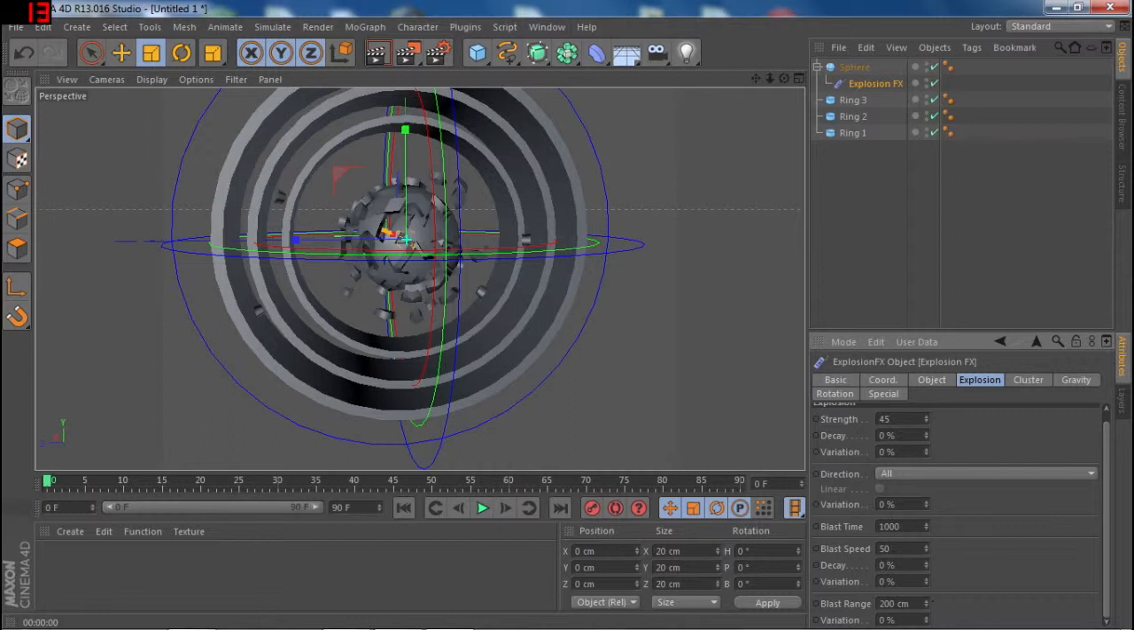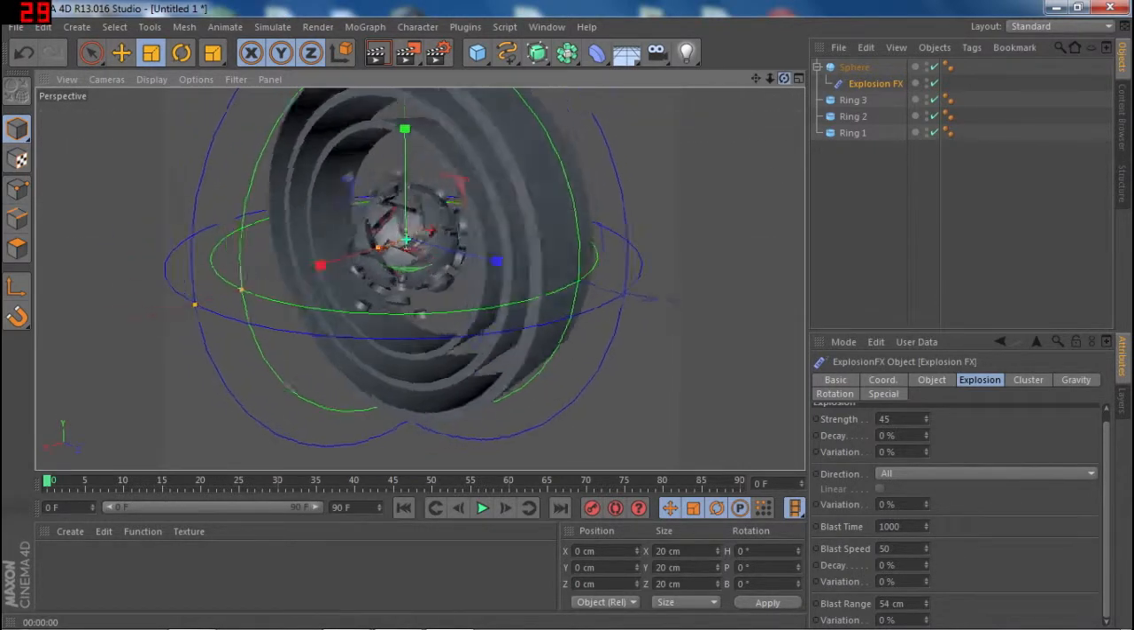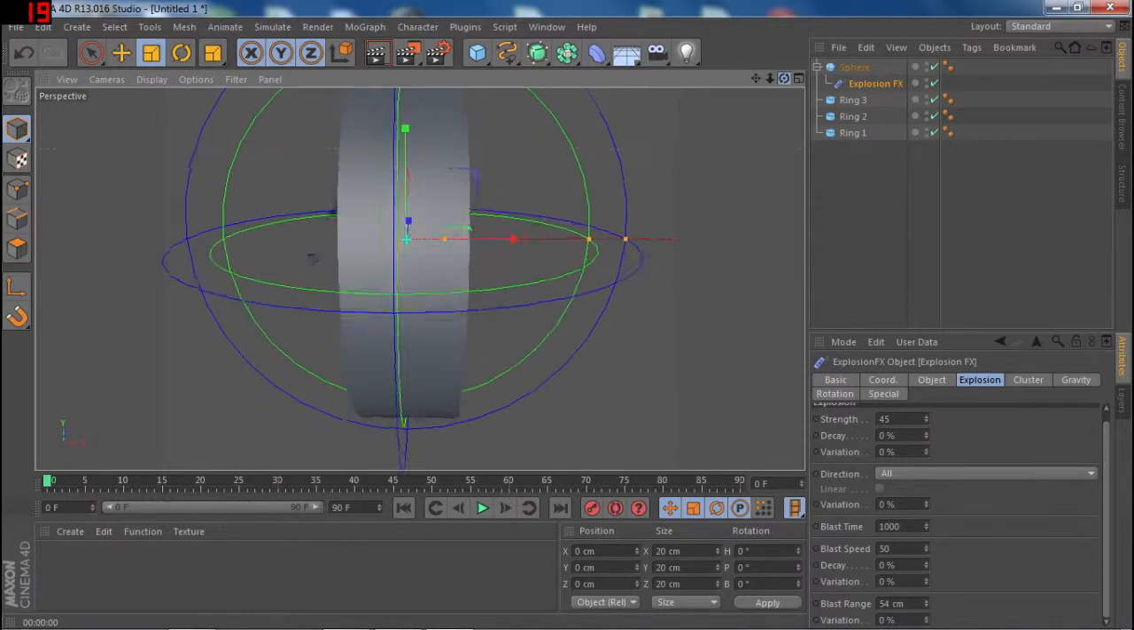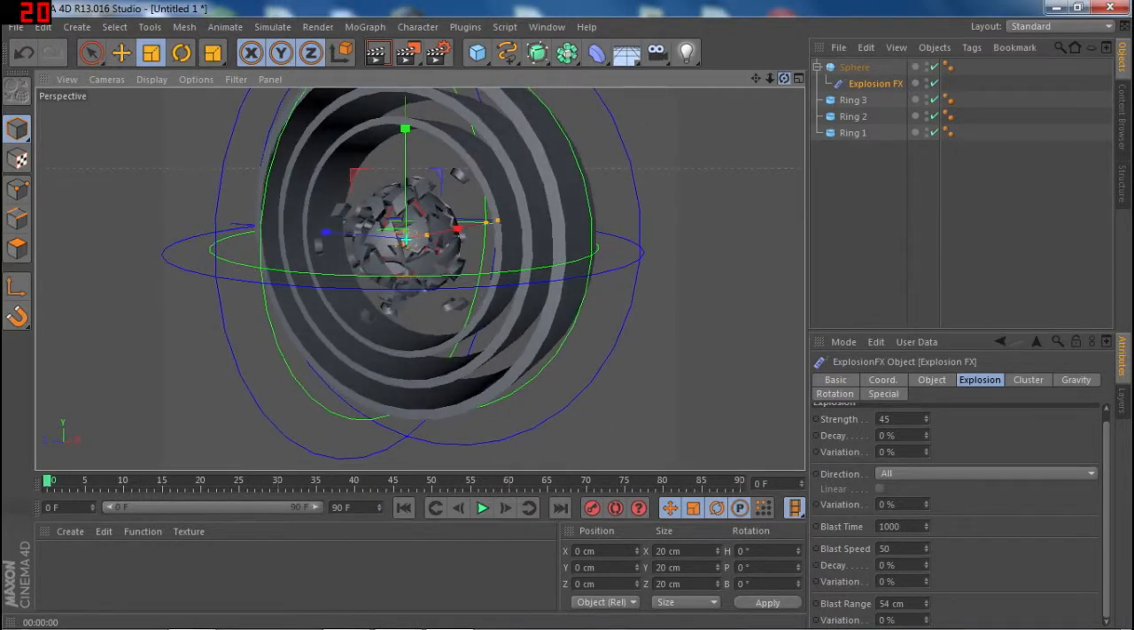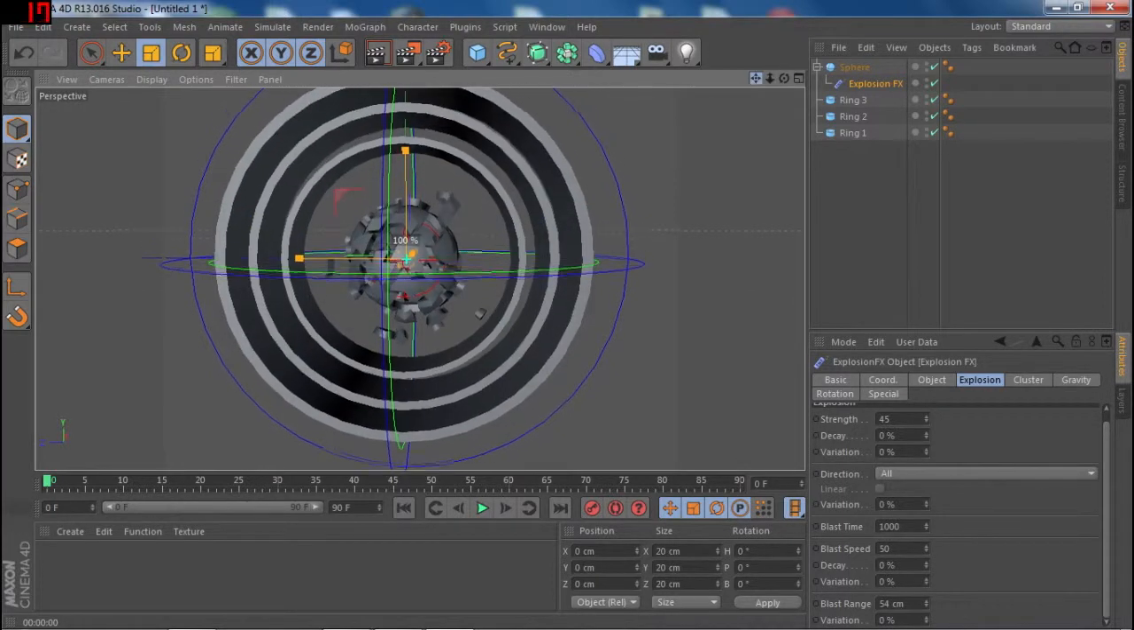So you've got this blast range here. It's just down from the strength. We can just change this down a bit. As you can see, too much and you're not going to get any range at all. So we'll just turn this up a little bit. There we go. I think that's about right. 54 will do. Again, it'll be your own preference to the size of your rings, the size of your sphere, etc. But yeah, there's our orb effect that we've got there.